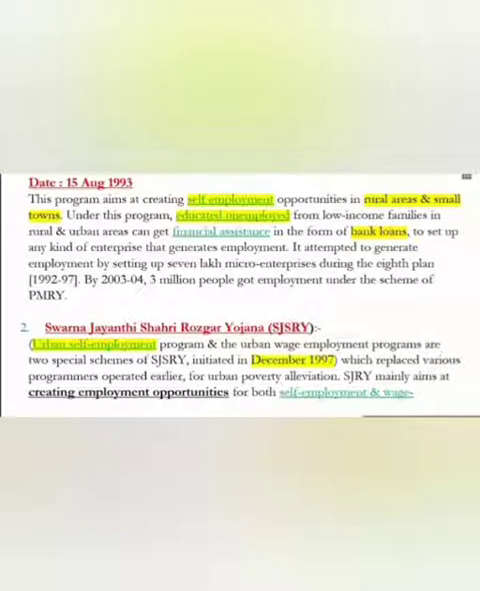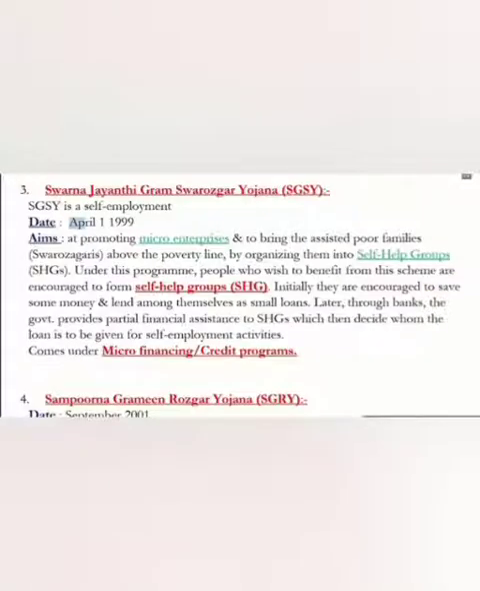The third program is Swarna Jayanti Gram Swarozgar Yojana. Short form is SGSY. Launched on April 1st, 1999, a self-employment program. It is aimed at promoting micro enterprises and bringing the assisted poor families above the poverty line by organizing them into self-help groups of 10 to 15 members in a group, and they take the assistance of bank loans, etc. Sampurna Gramin Rozgar Yojana.